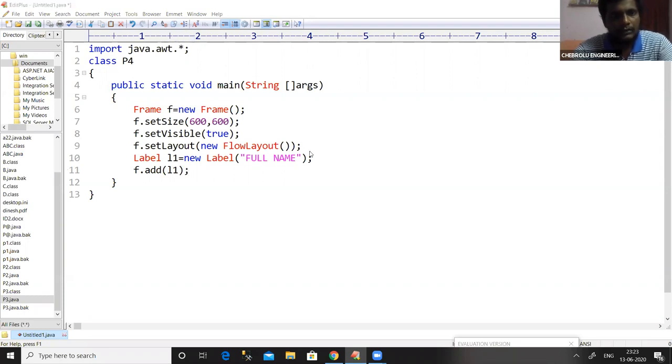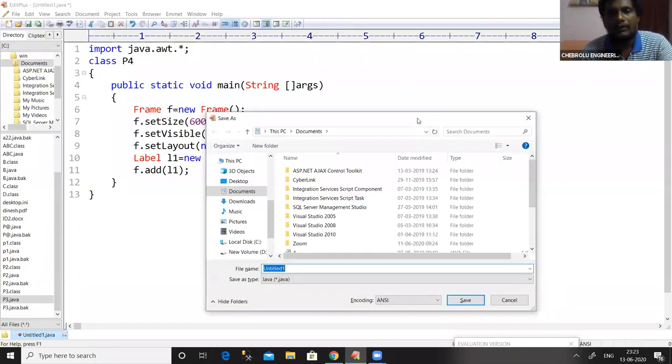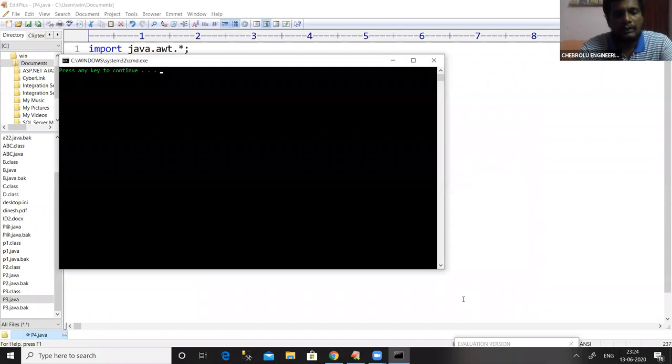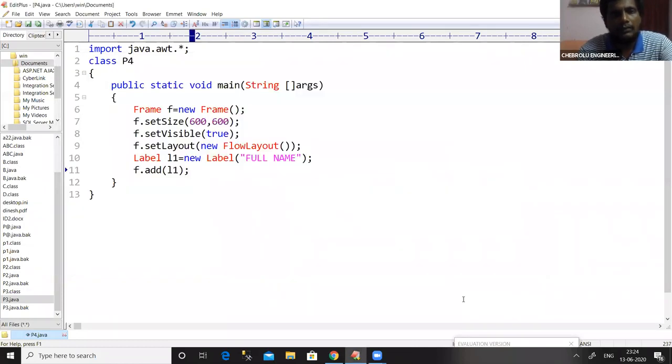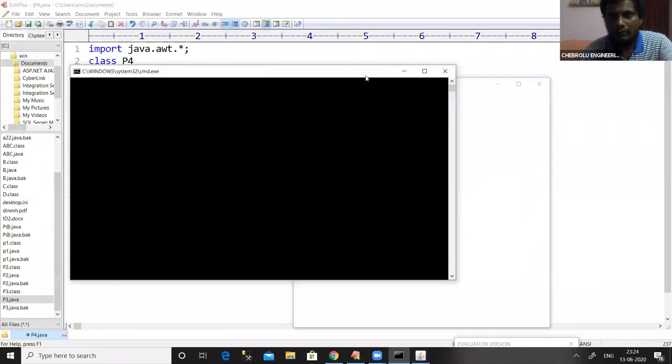So now save the program. As we all know, we have to save the program with the class name which contains the main method. The main method is present in the class called P4, so save this particular program as P4.java. After saving the program, compile the program. Yes, there are no mistakes. Now run the program. It generated an output, Full Name.